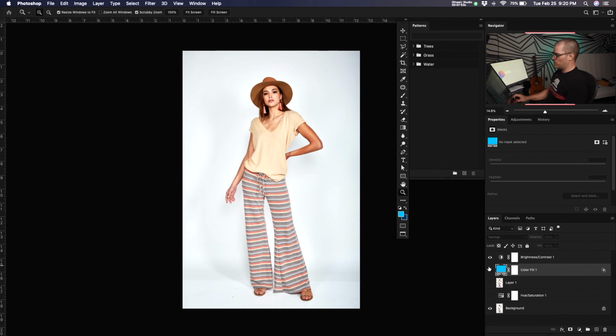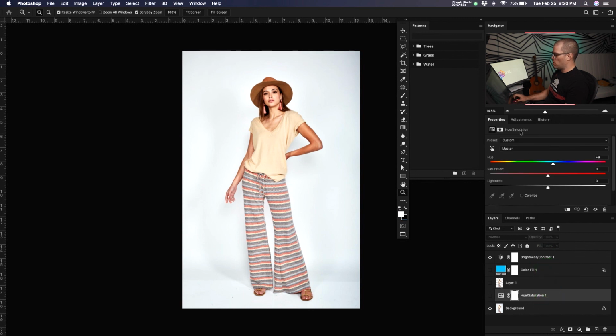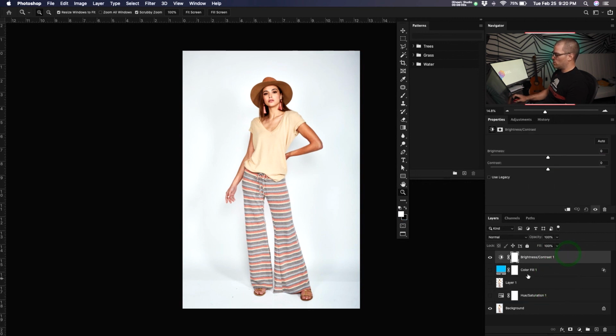But I wanted you to see how if you click on these other ones, there will be different properties that will come up that will allow you to adjust that. So right here, if I go and crank up the brightness, you can see that the image is adjusting. And same thing here with the contrast.